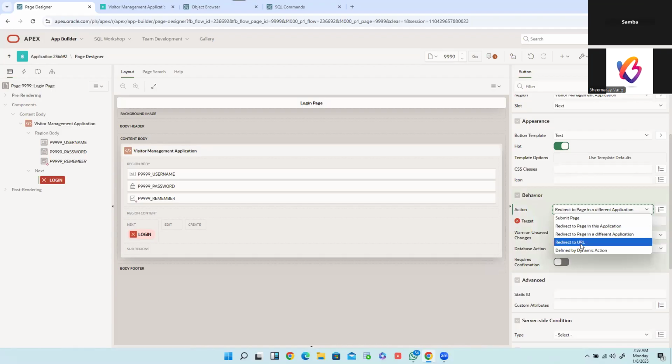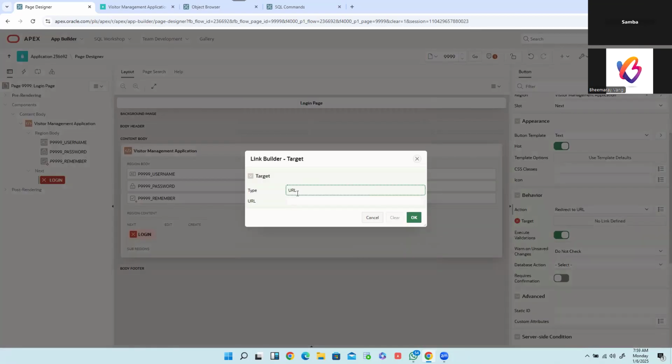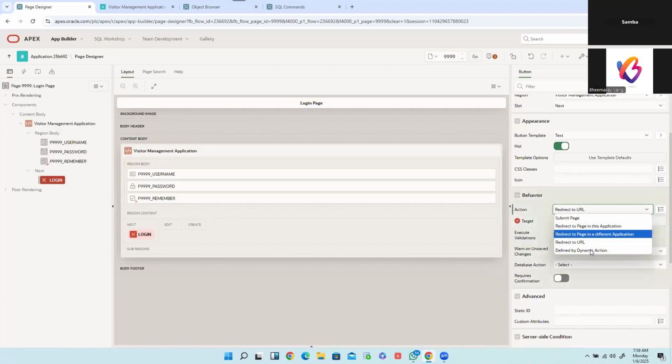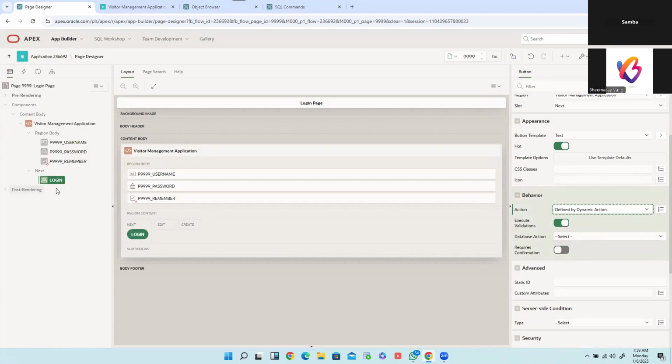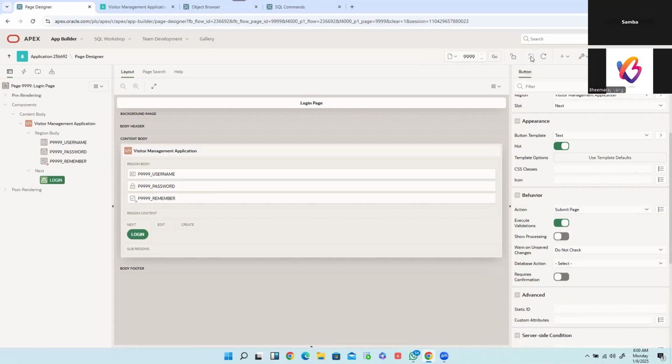Then redirect to URL. Suppose on click of this, I want to navigate to LinkedIn. Then I can just put the LinkedIn URL here, and it will navigate to a custom URL. Then defined by dynamic action: if I want to make some confirmation or trigger something on click of this, I will use defined by dynamic action. But here, I will just clear all the things and keep it as it is. I use the redo button, undo button.